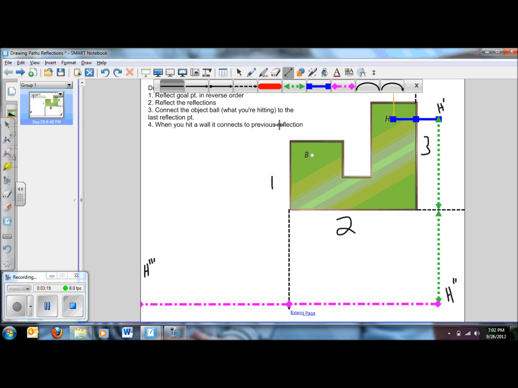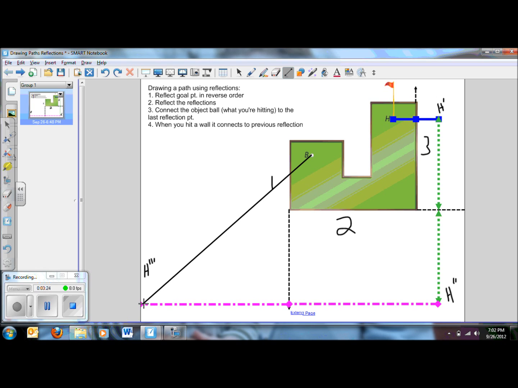So once you do that, you're going to connect that to the last reflection, which is here. And whenever you hit a wall, it connects to the previous reflection. So here I hit the wall, so I'm going to go towards H double prime. I hit the wall, and this is one I'm a little worried about. Close enough, I'm going to say, for this video. But then we're going to hit the wall and go in the hole.